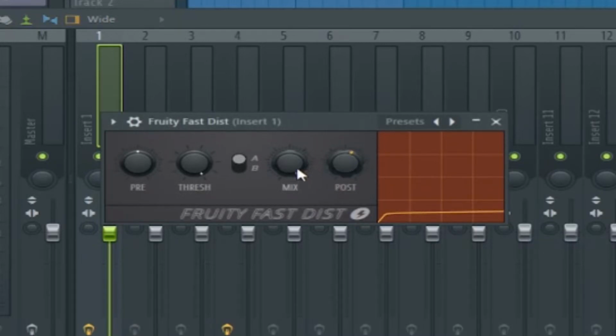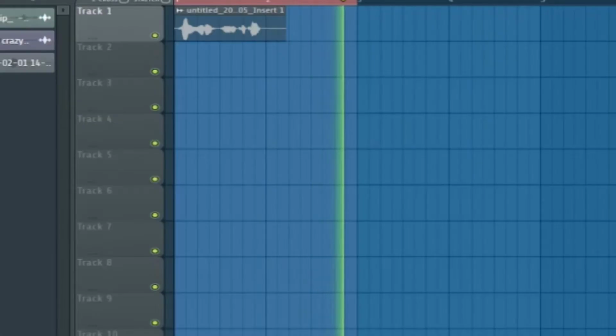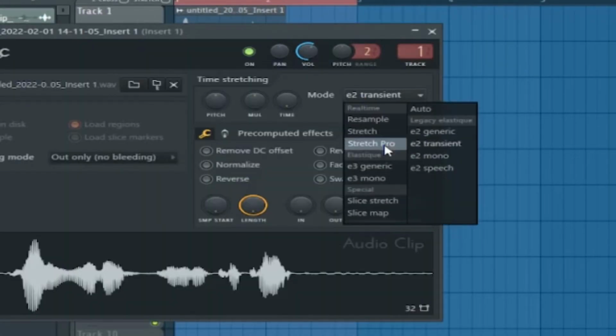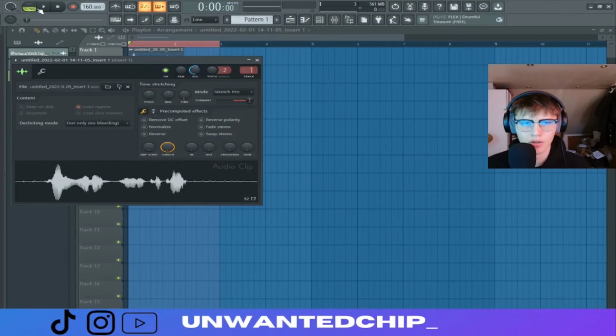So I don't know, maybe I can add distortion. Let's see. Hey Unwanted, do you want to cook up? You can even play with the formant. So if you go in Stretch Pro and just do this. Hey Unwanted, do you want to cook up? You could do something like that. Just make it personal to you and make it sound cool to you.